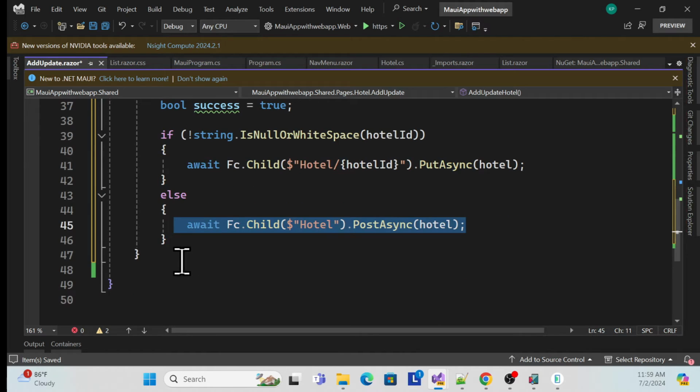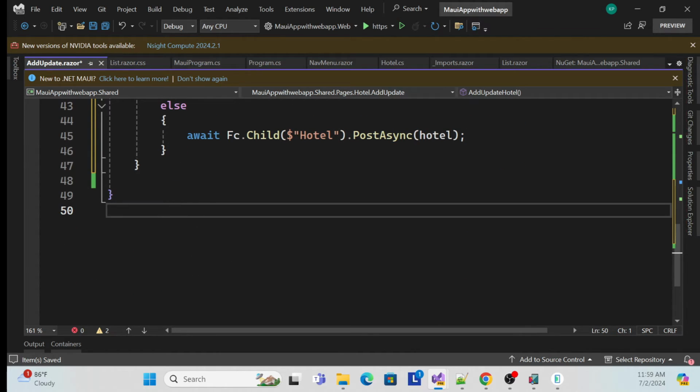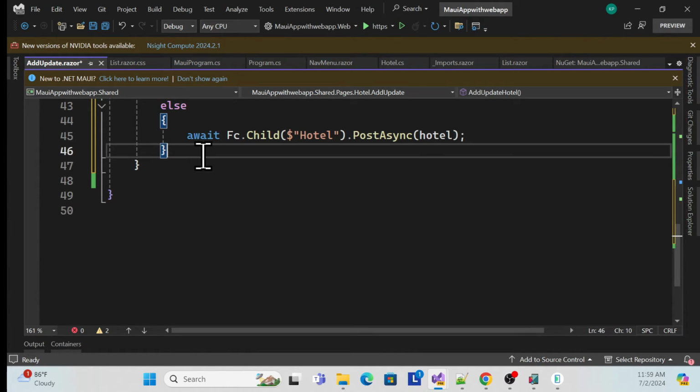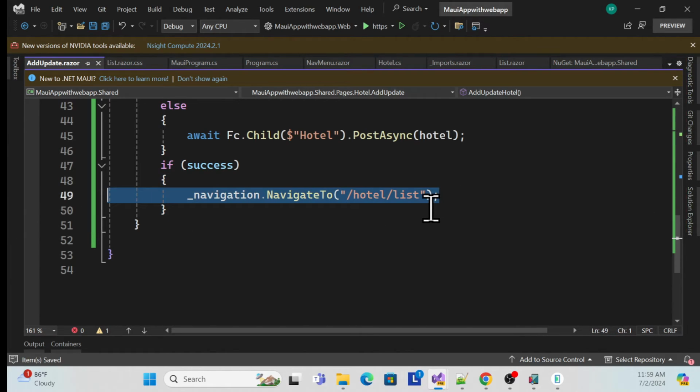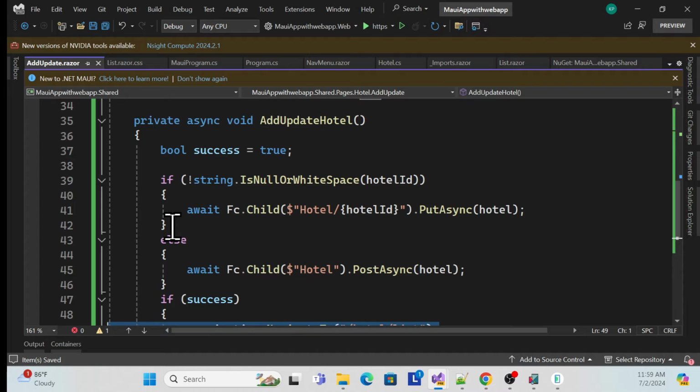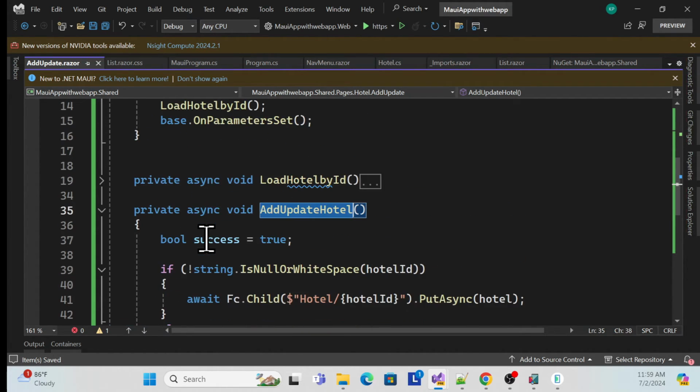It is very simple. And then the final check, like if it is success, right? So if it is not success, it will keep the same method, right? Or if it is success, it will navigate to our hotel list, right? So this is also very simple, add update implementation.